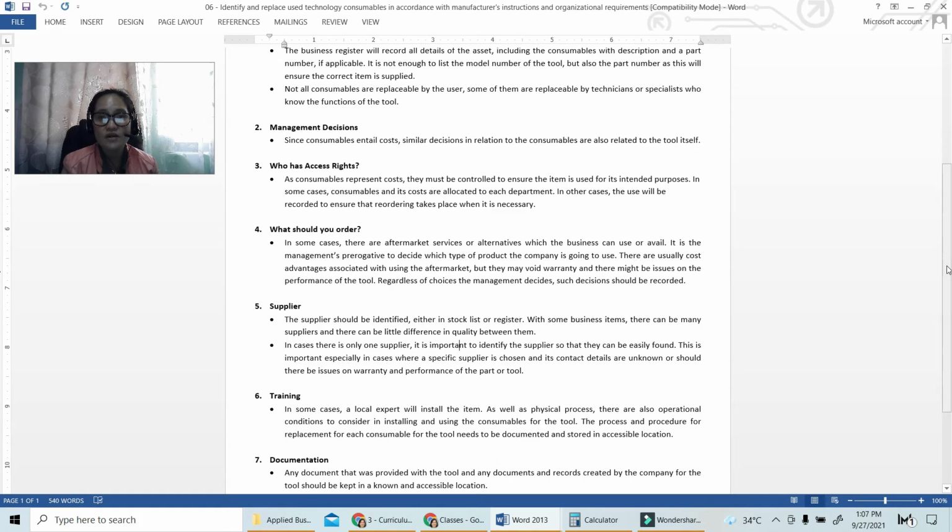not just for the one who will use the tools, but also for the managers, so that they can also monitor that consumables kind of tool. And in the case of the process and procedure for replacement of each consumable, for the tools, it needs to be documented and stored in an accessible location. For example, as simple as a POS, or point of sale, it is when the customers, or the clients, or the guests will use a credit card.